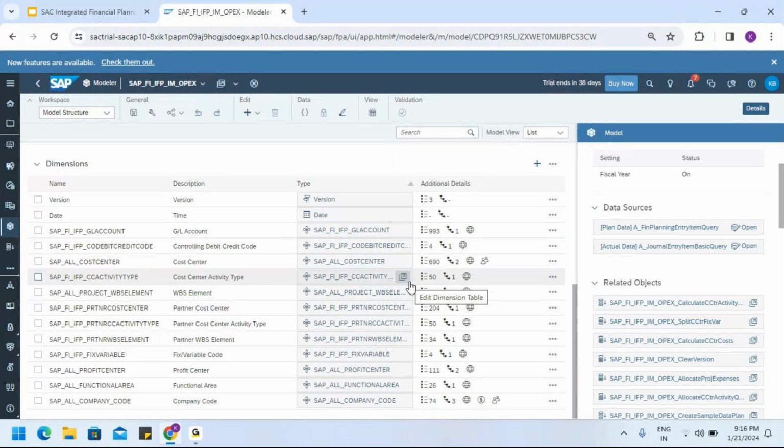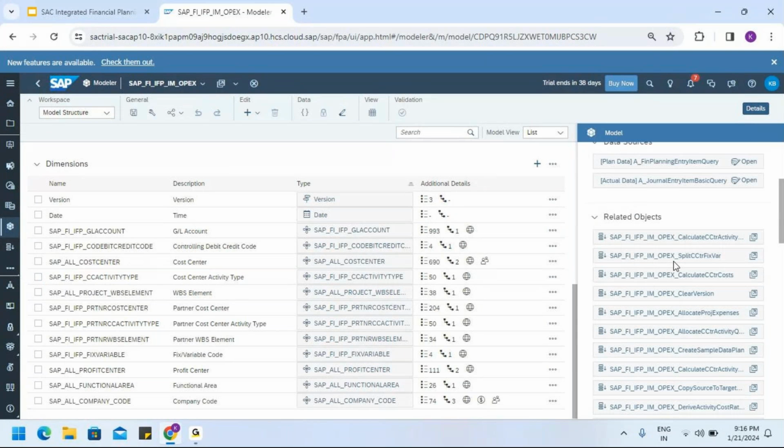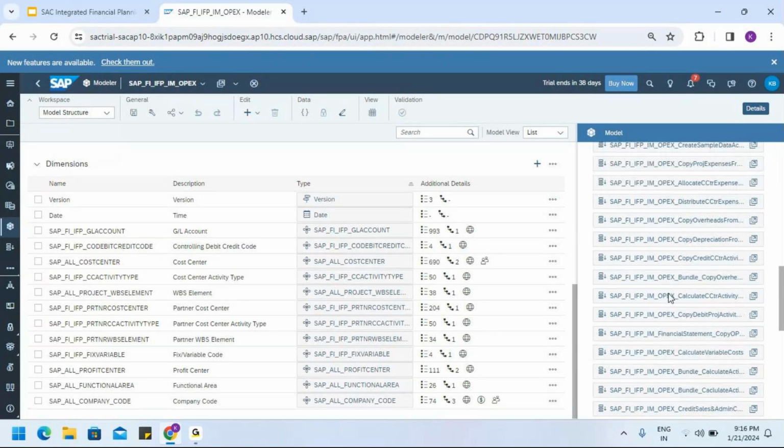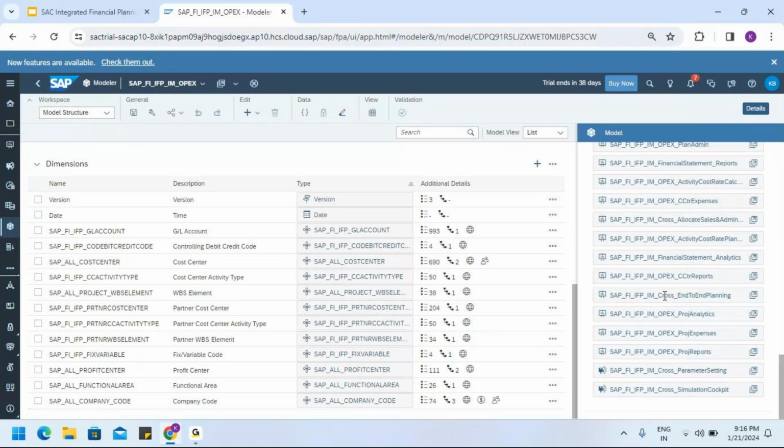And there are calculations designed by SAP, so those data actions you can see here. And SAP also delivered some stories. This symbol is stories: all the stories, operational cost center expenses and all those things. And here you have the planning.